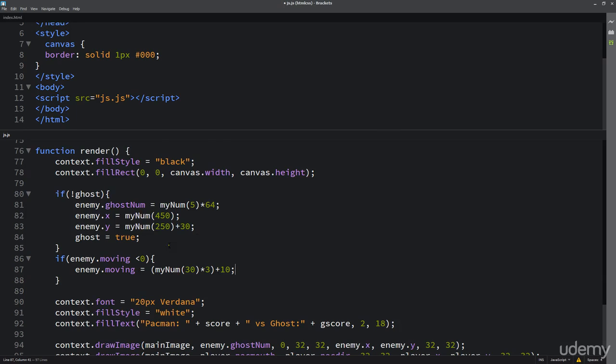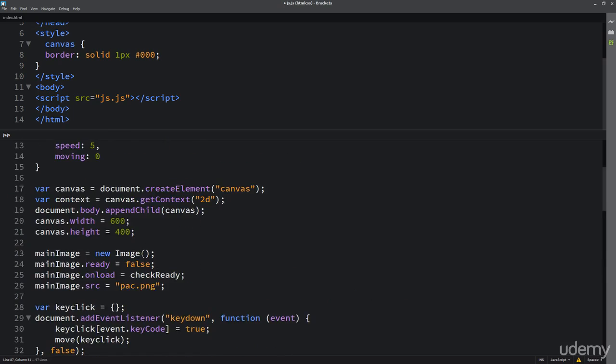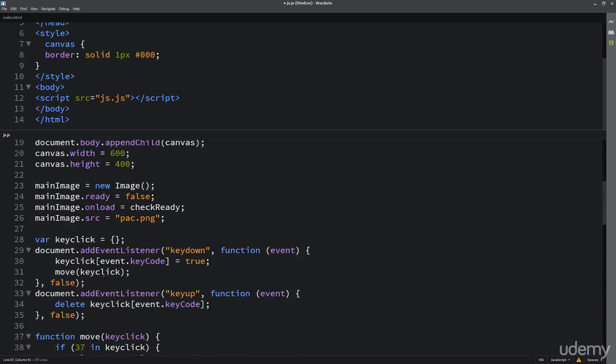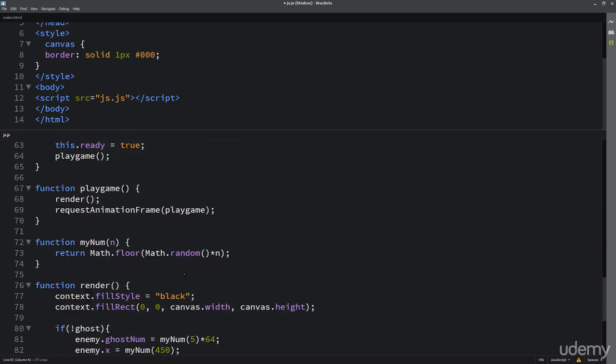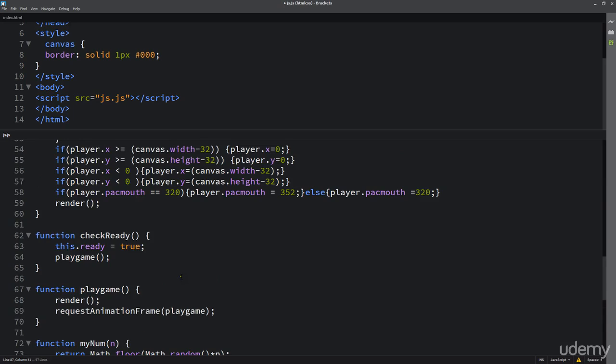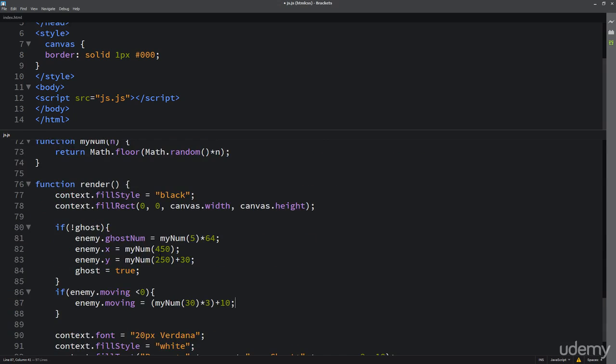Also, maybe I want to change the speed on him. So I'm not just checking it. I did set a speed of 5. So maybe I want him to actually have a random speed, so he's not always going to be moving at the same speed. Every time he changes direction, there's going to be a possibility that he might change his speed as well.